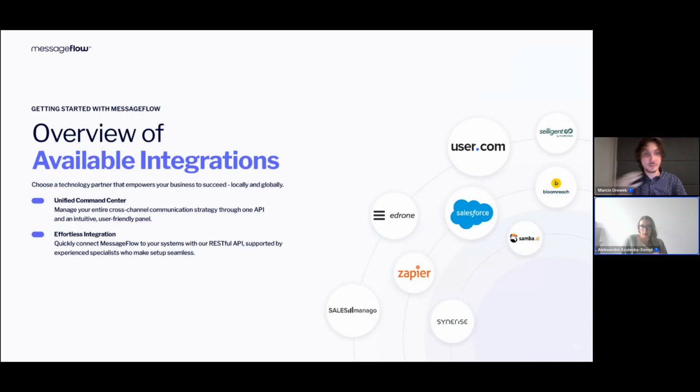Yes. Some available integrations are user.com, Selligent, Bloomreach, Salesforce, eDrone, and Cinerise or Sales Manago. So if you use any of these systems, you can be sure that you can integrate with our servers. And if you use any other sending systems, just contact their support and ask if you can use any other SMTP server that is not provided by them. And then you will probably be able to integrate with MessageFlow.